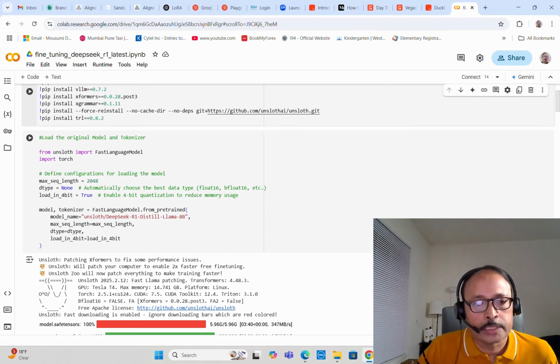Then here we are basically loading the original model and tokenizer, using FastLanguageModel.from_pretrained. Here you have to specify the model name. In our case, it is the DeepSeek-R1 Distill Llama 8 billion parameters. This is the model we are going to fine tune, with the help of Unsloth. Max sequence length equal to the max sequence length which we have specified, data type equal to data type, and load in 4-bit equal to load in 4-bit. So loading the original model and tokenizer, you understood.